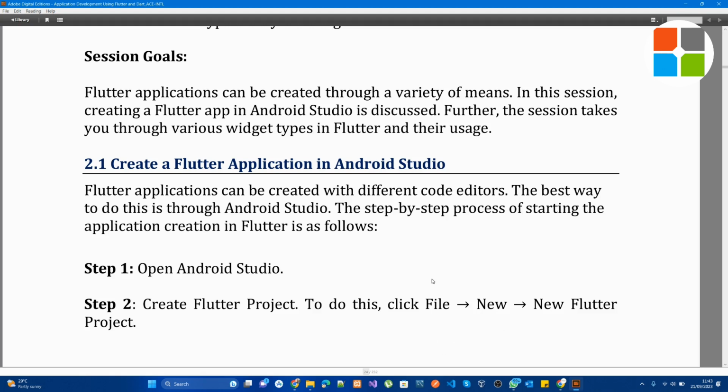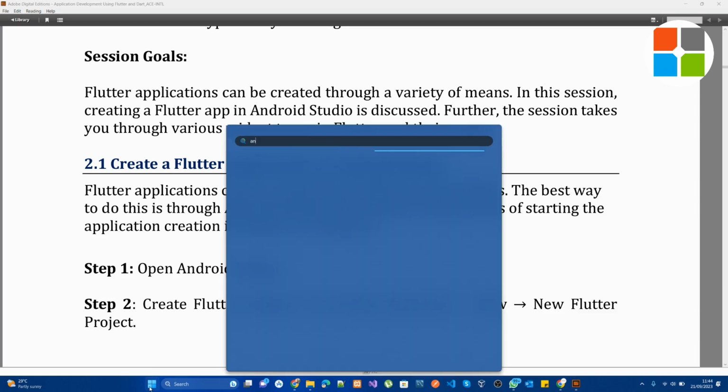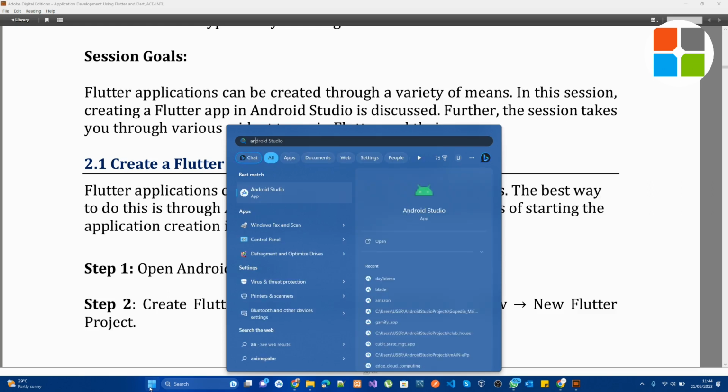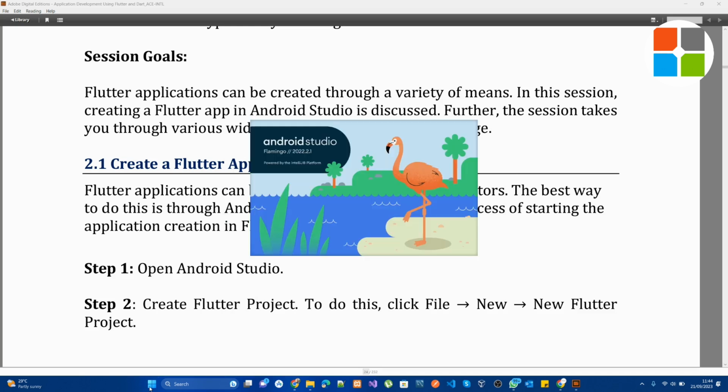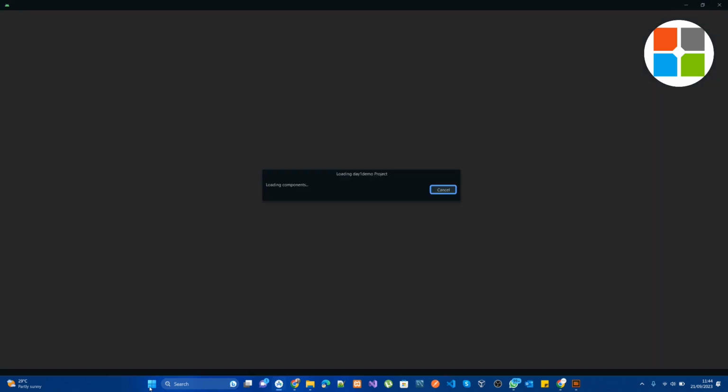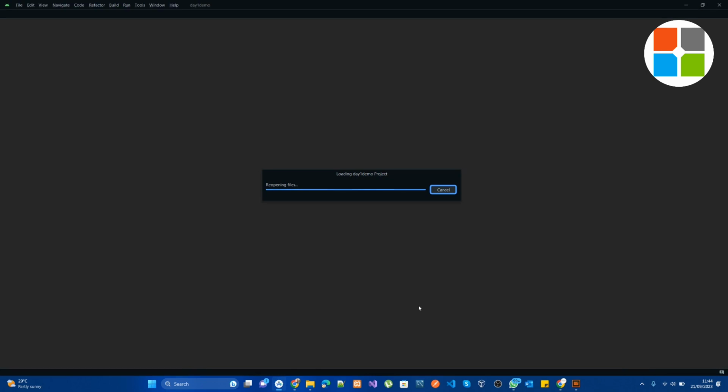So to create a Flutter application, one is to open your Android Studio, and I'm doing that now. I'm opening my Android Studio. Once Android Studio is opened, click on File, New Flutter. We did this yesterday.